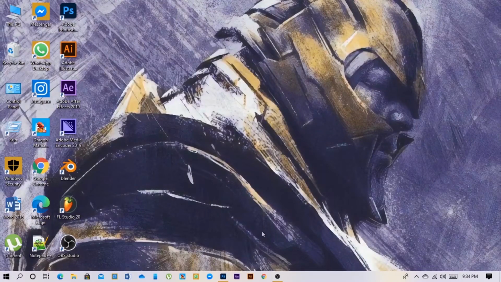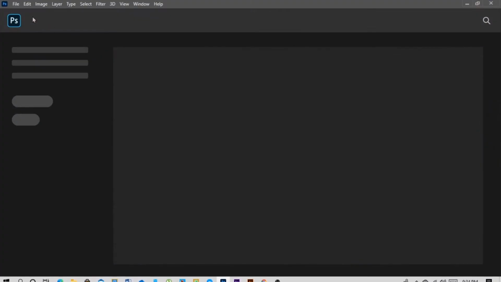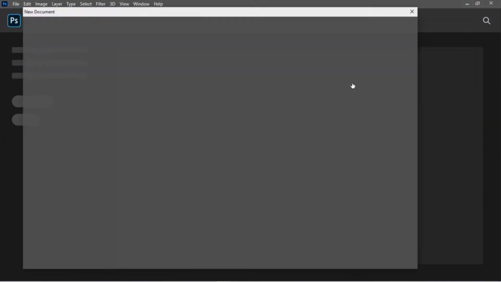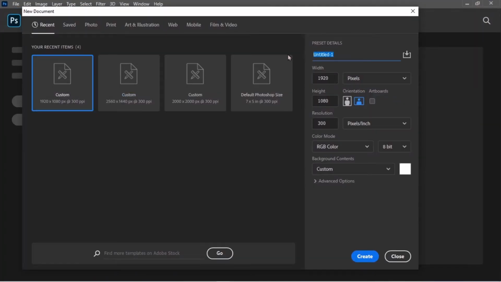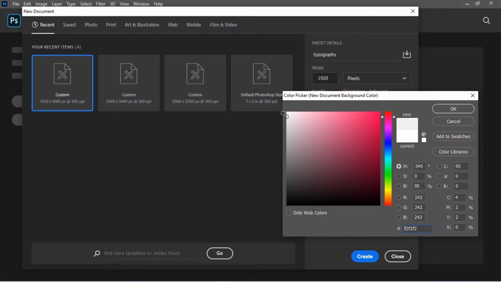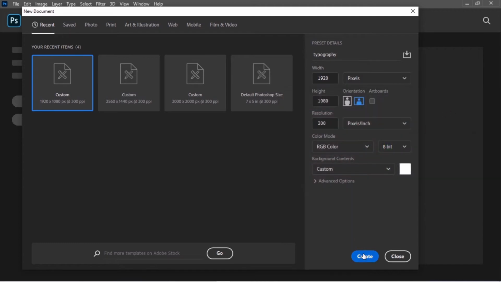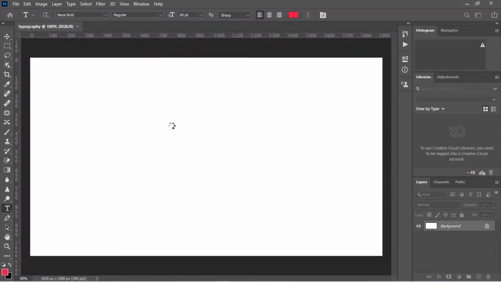Open up your Photoshop. I'm using the latest version of Photoshop 21.2.0. Anyways, go to File, New, and here type the title if you want. The width I'm gonna leave it at 1920, height 180, and you can pick any color you want. I'm gonna choose white for now. Hit OK, then create. Here is our canvas.